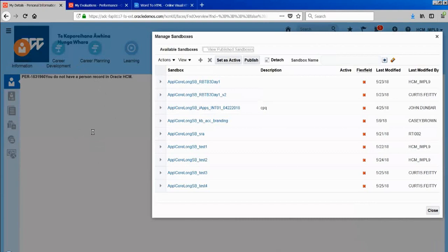Once the sandbox is published, it means you are committing all the changes we have done in that sandbox into the mainline code. Once it is committed, there is no way to revert back to that point. The only thing we can do is know what all changes we have done and delete those changes manually. That is what I'm trying to demonstrate here.